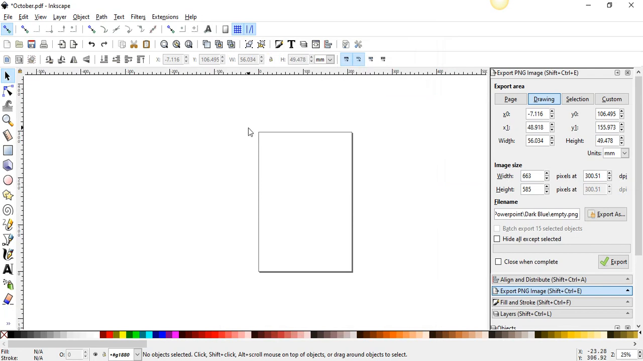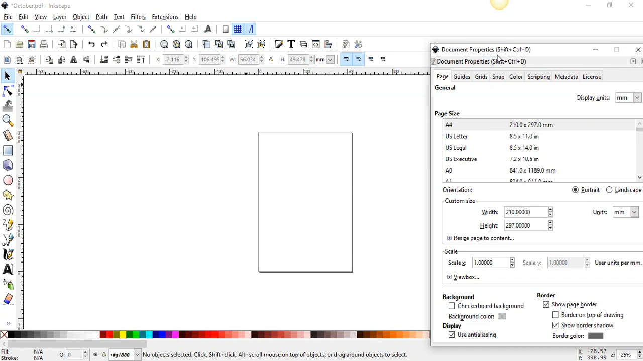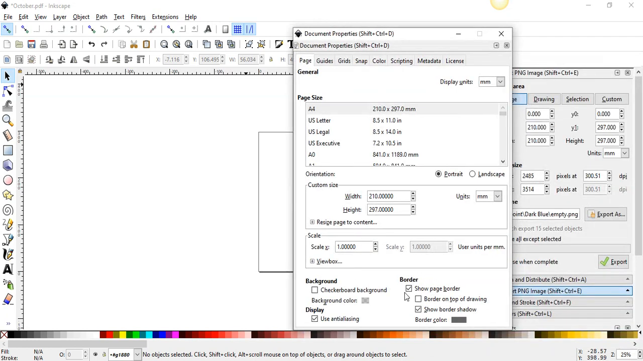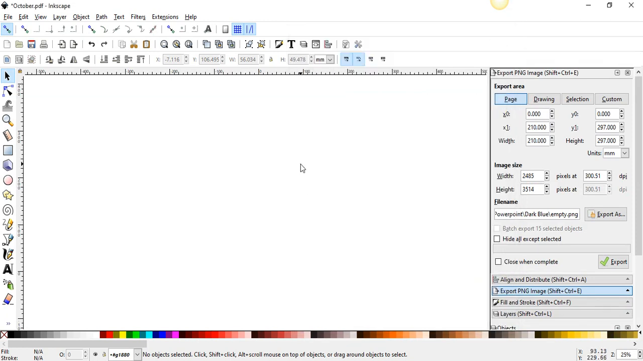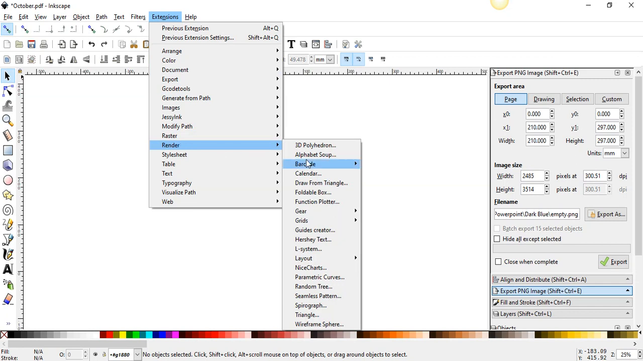All right, now I want you to take that out by going to File, Document Properties, and go to where it says Border and uncheck that and cancel that. So it's gone. All right, so the next thing you're going to do to create your month, you're going to go to Extensions right here, click on that, and you go to Render, and you go to Calendar right here, click on that.